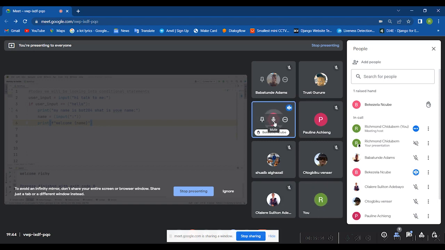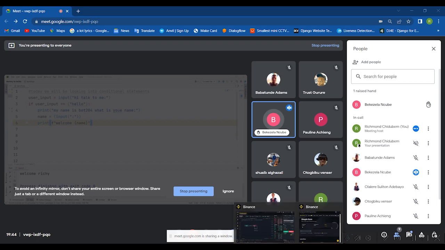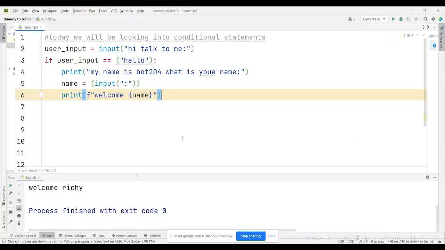My other question, there was a time when I lifted my hand. I wanted to find out where you are using curly braces to put the result of an input. Yes.